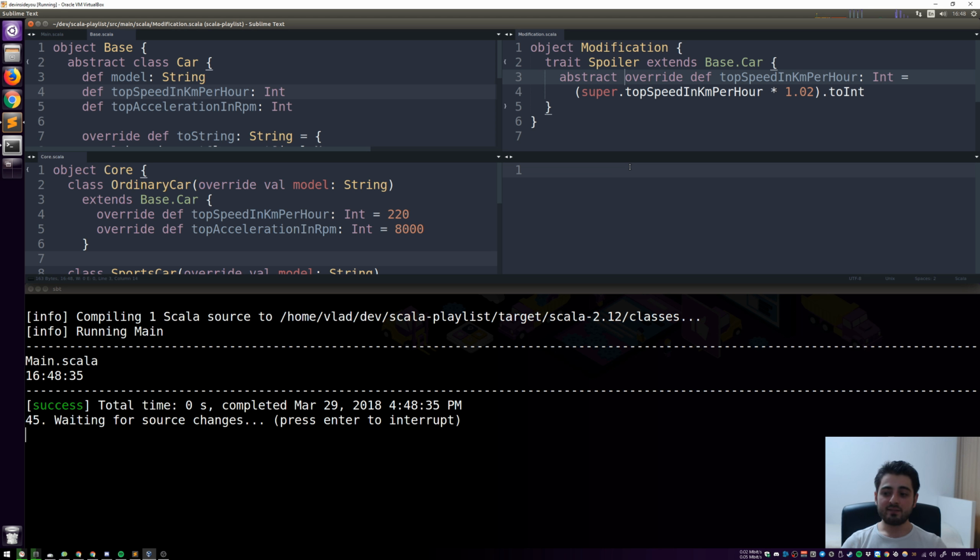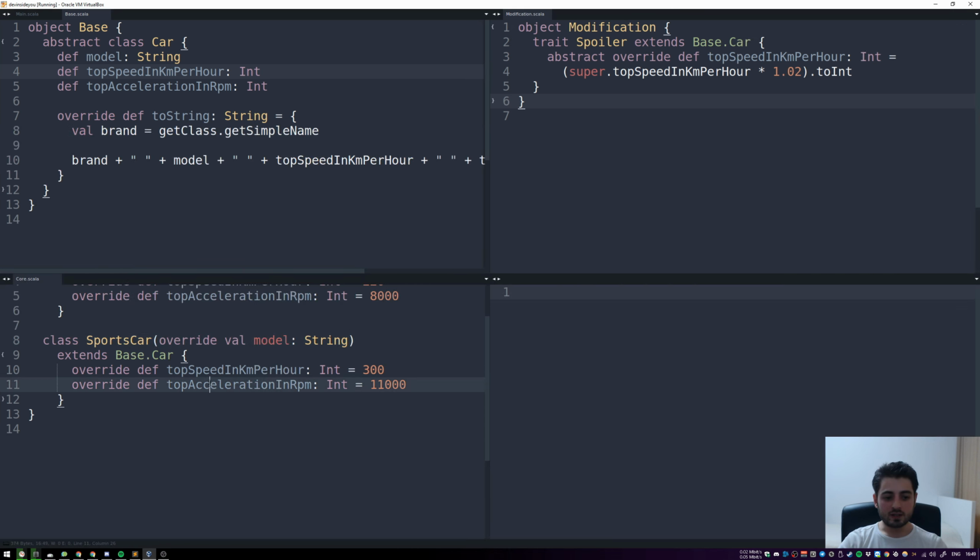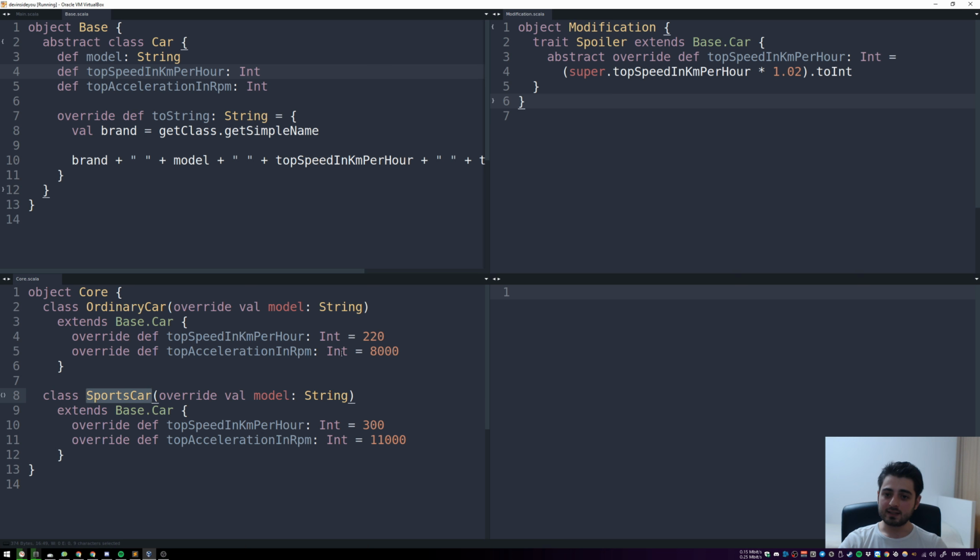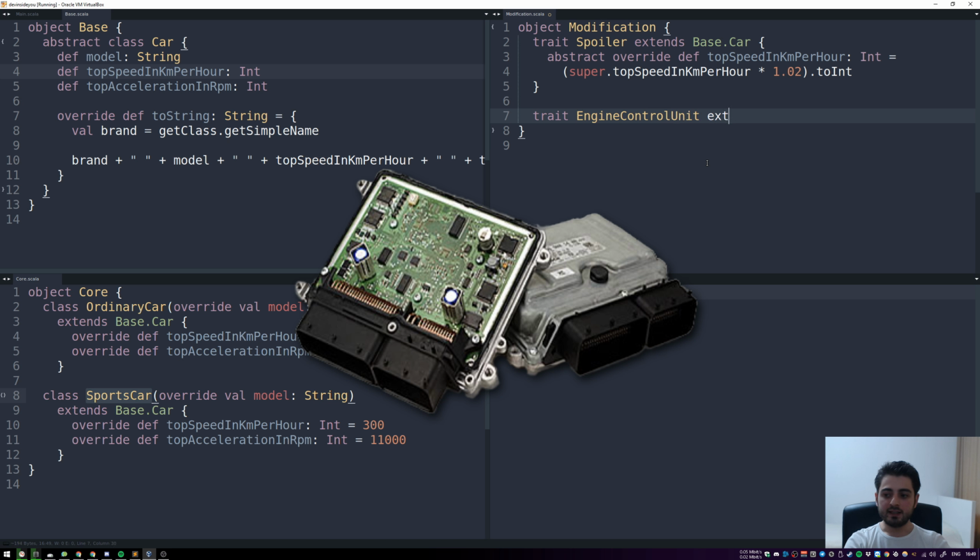Okay, so we're going to have 2 more modification traits, but just in this example, because I wanted to make it more fun, I'm going to allow them to be mixed in only into the sports car, right? And because a sports car is not an abstract class, we actually don't need abstract override, but we can still use it. So let's do this. We're going to have an engine control unit extends ordinary car.